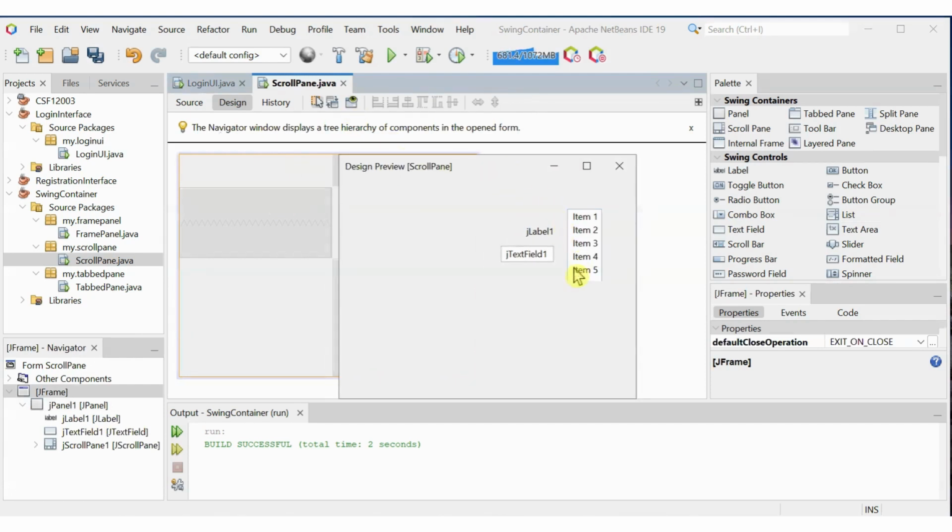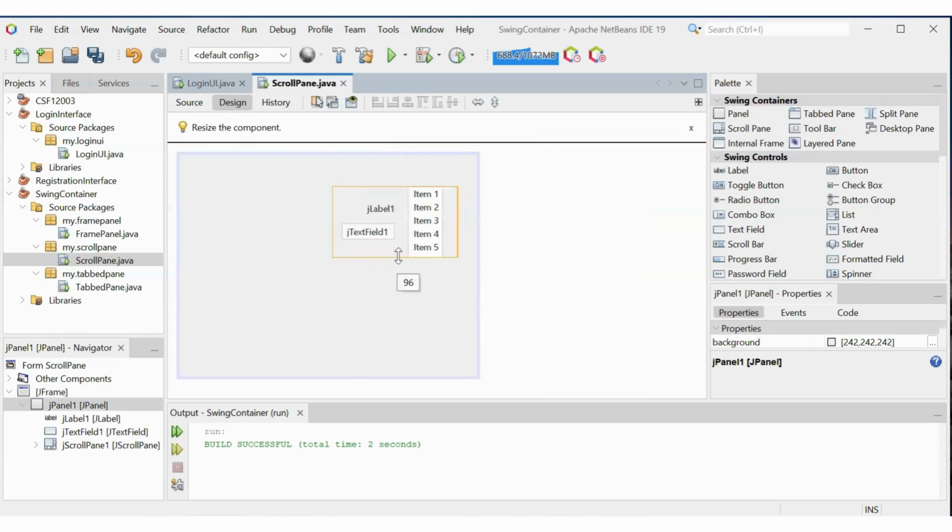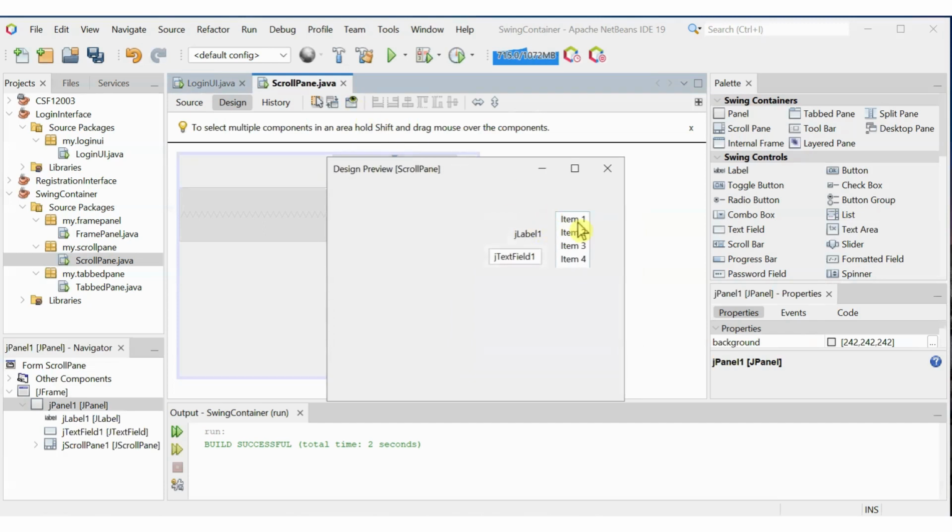So as you can see here, I can't fully access the list. Well, it's not that obvious. I'm going to make the panel a little bit smaller, okay? Now, I do another preview. So you can see that I can't fully access all of the items within the list. And this is where the scroll pane comes into place.